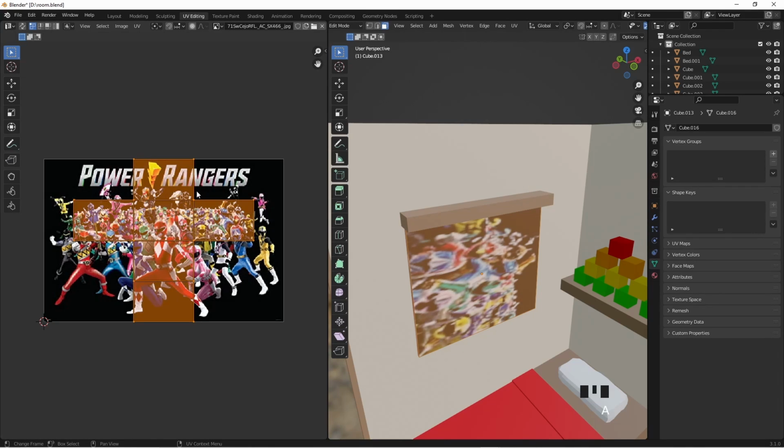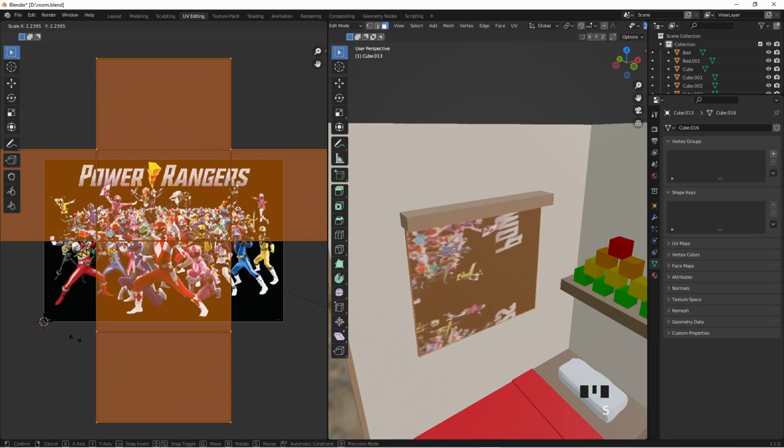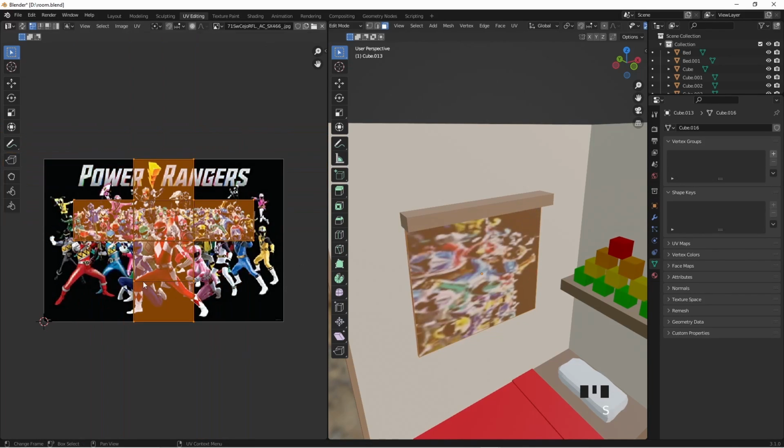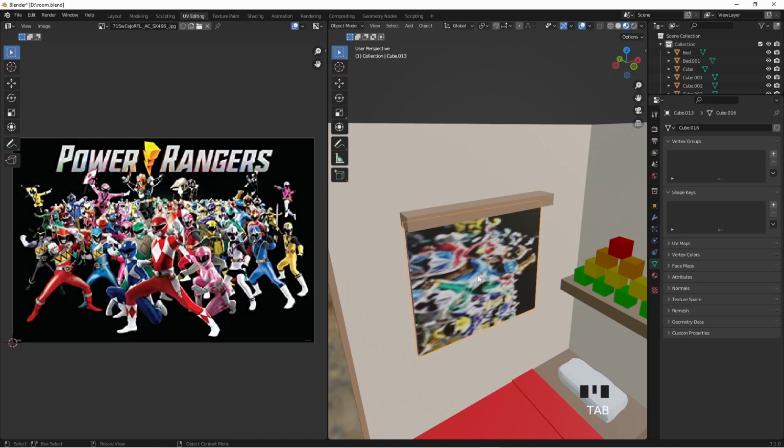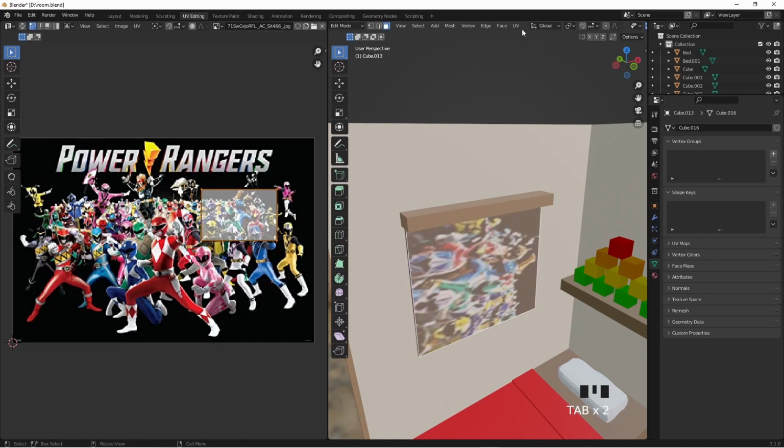So hit A, and then I think we're going to have to do UV, and then unwrap. Nope, that did not work. Remember, we're just experimenting. So I think we're just going to have to scale up. No, that would make things worse. Maybe let's try UV unwrap again. One minute.